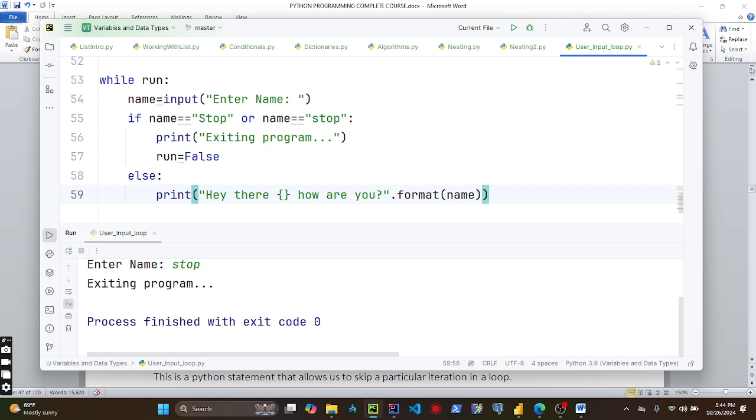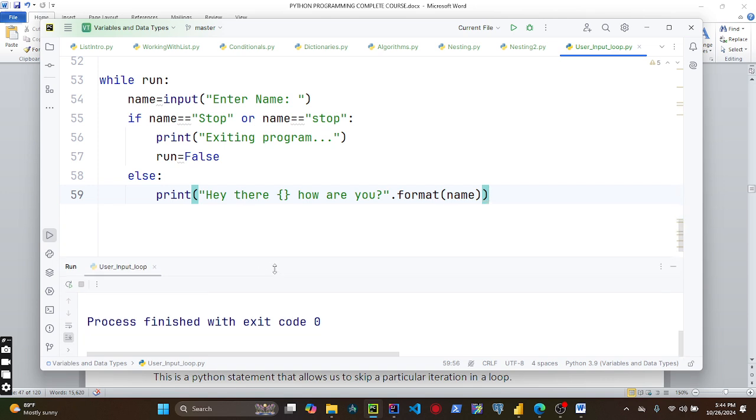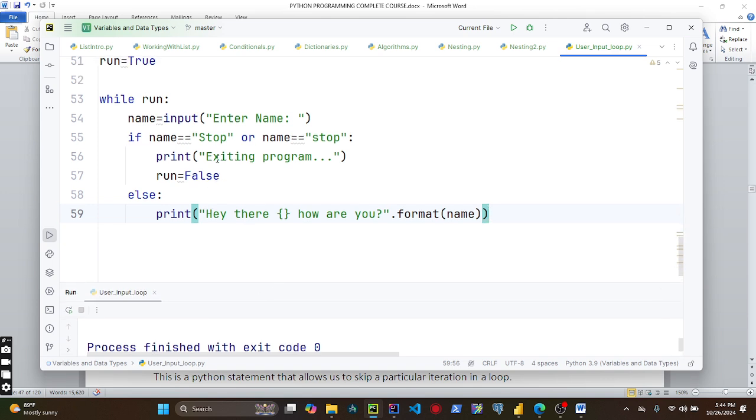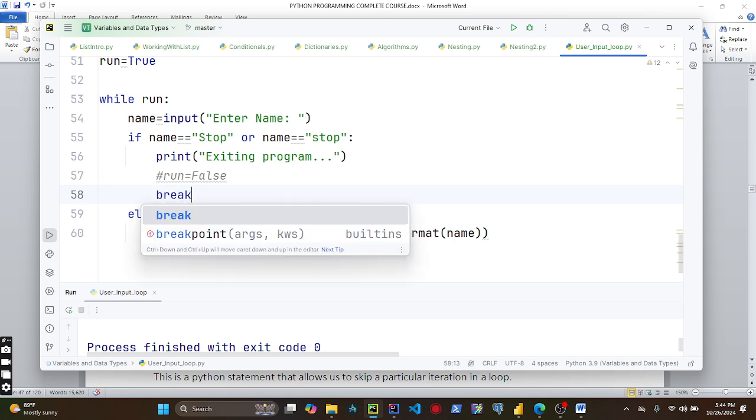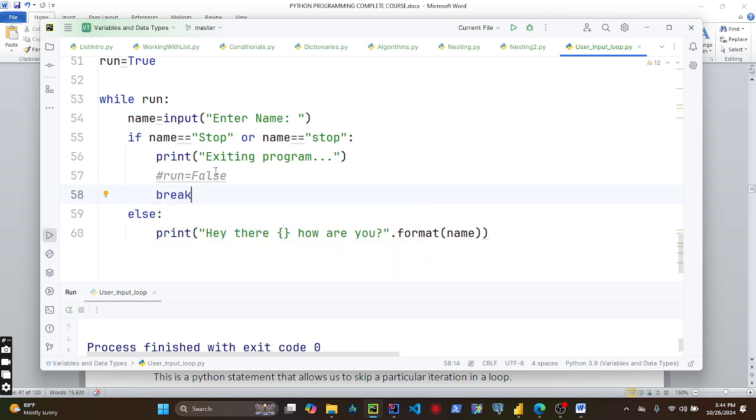Now, what I'm going to introduce here that is new is that I'm going to comment this out. The break statement does the same work as when you change the value of your flag to false in order for it to stop your loop. So I will come here and say break. Now this break does the same work as run equal to false. It gives us the ability to stop this while loop in its tracks.